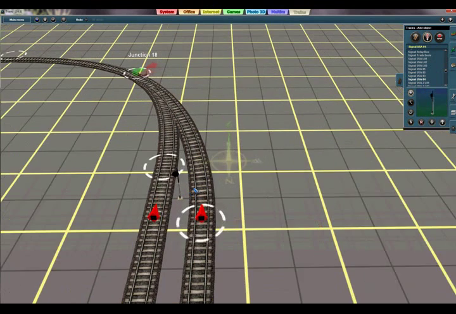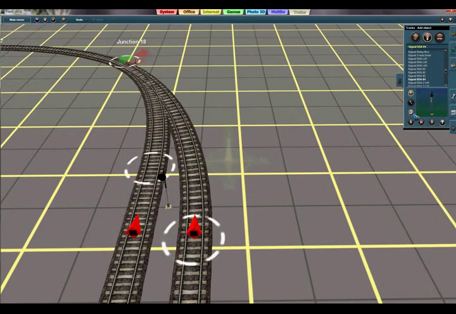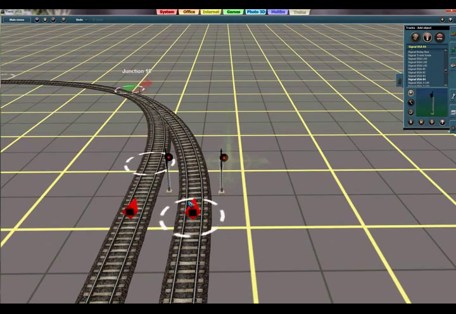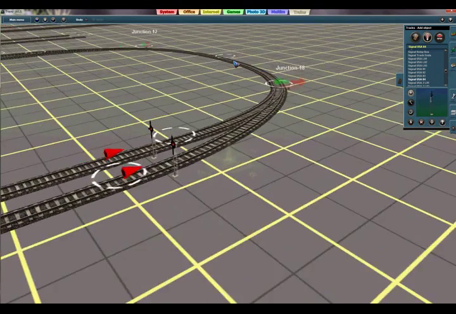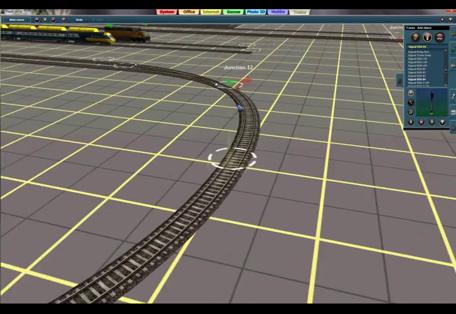It ended up on the wrong side, so I have to click this rotate icon and rotate it to the right side. Then the plus icon and add another one on this track. Yes, that is very nice. As you can see, two nice signals. Let's move on to our turnout over here.